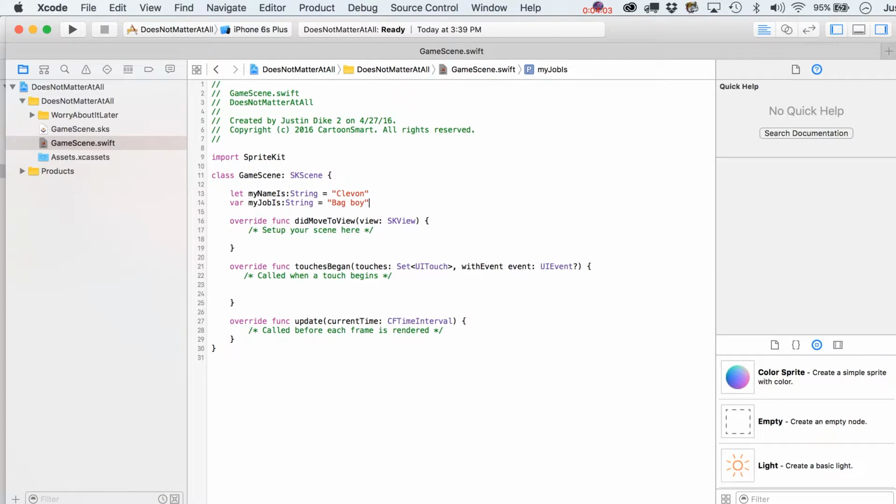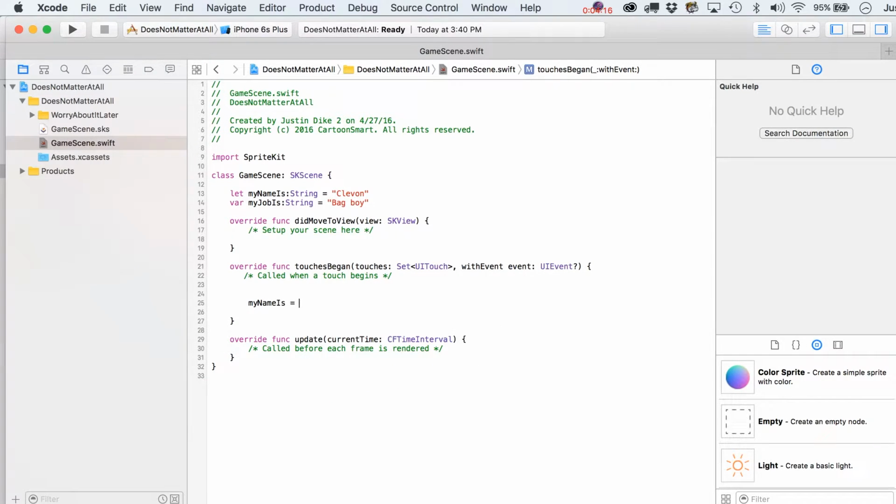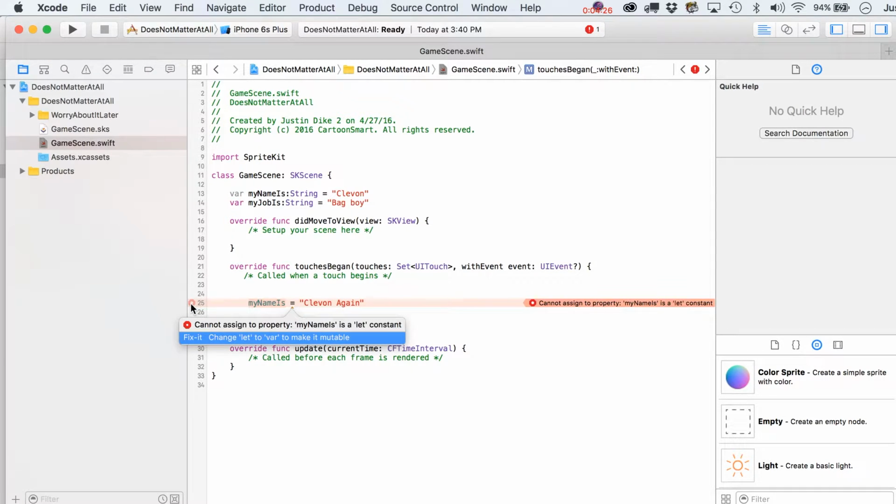So now we can tinker around a little bit in the didMoveToView statement. Let's go over here to our touchesBegan. If you tried to say my name equals Cleavon again, watch what happens. Nothing. Oh, there it is. It picked up that Cleavon made a mistake. That let is a constant. That means it cannot change.